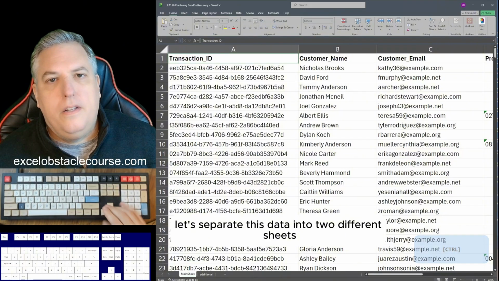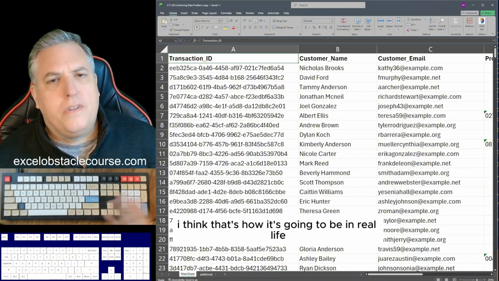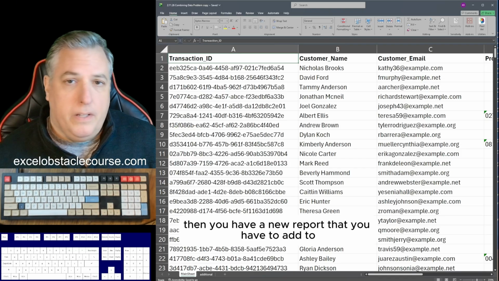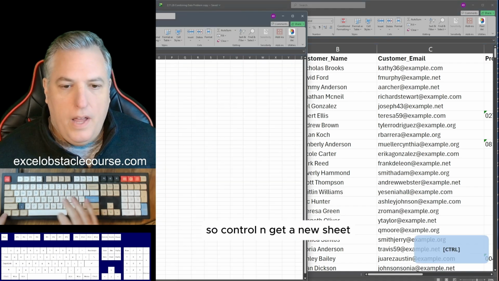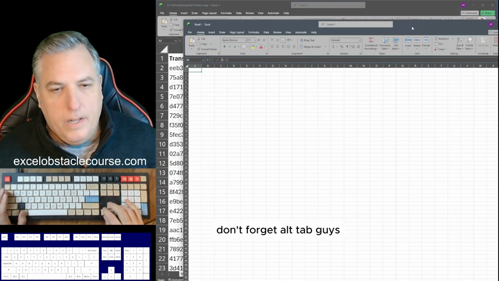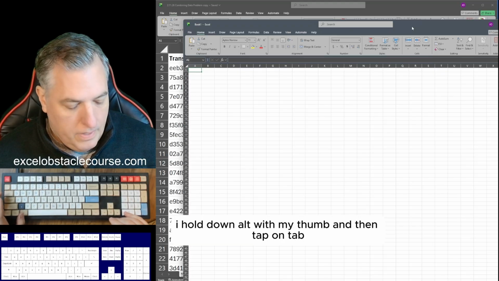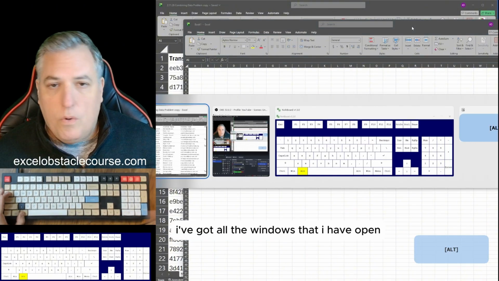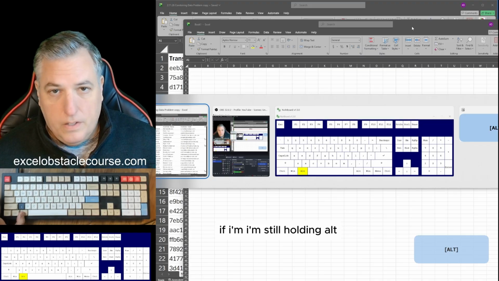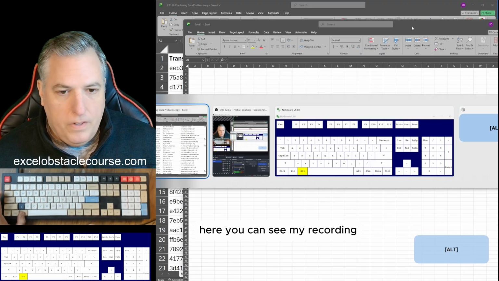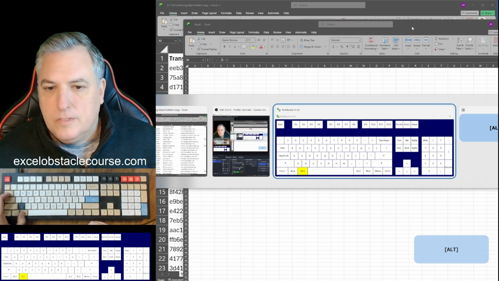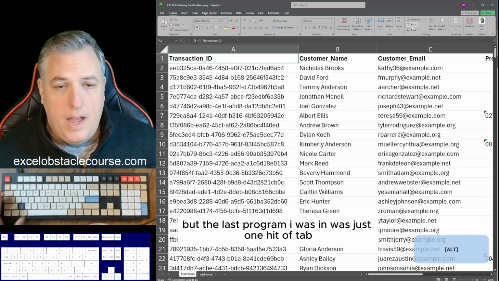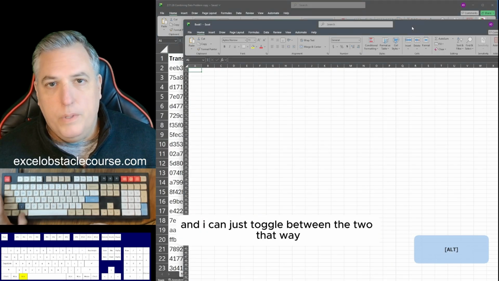But let's separate this data into two different sheets because usually I think that's how it's going to be in real life. You have a report, master report, then you have a new report that you have to add to. So Control N, get a new sheet. Don't forget Alt Tab, guys. Don't sleep on that. If I hold down Alt with my thumb and then tap on Tab, I've got all the windows that I have open. If I'm still holding Alt, I'm going to continue to do Tab. Here you can see my recording, but the last program I was in was just one hit of Tab, and I could just toggle between the two that way.